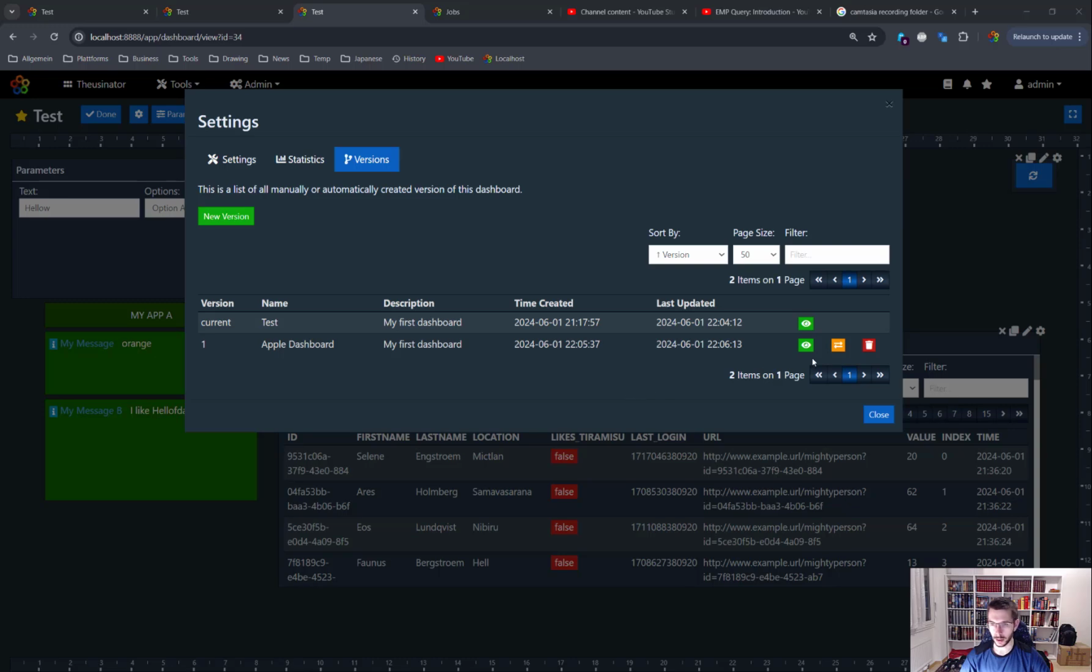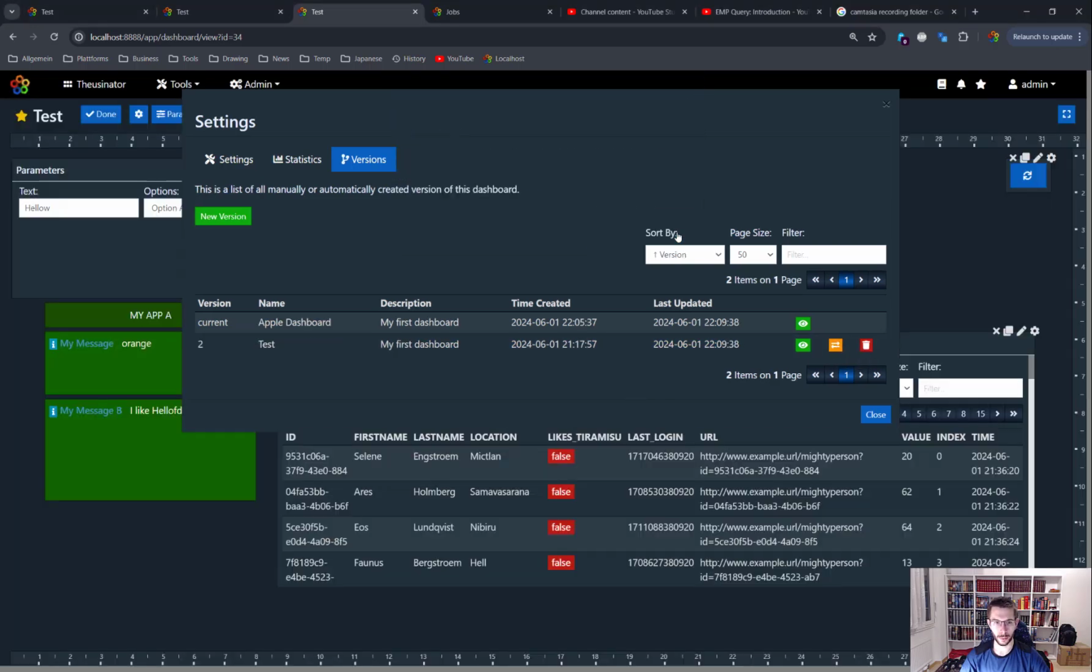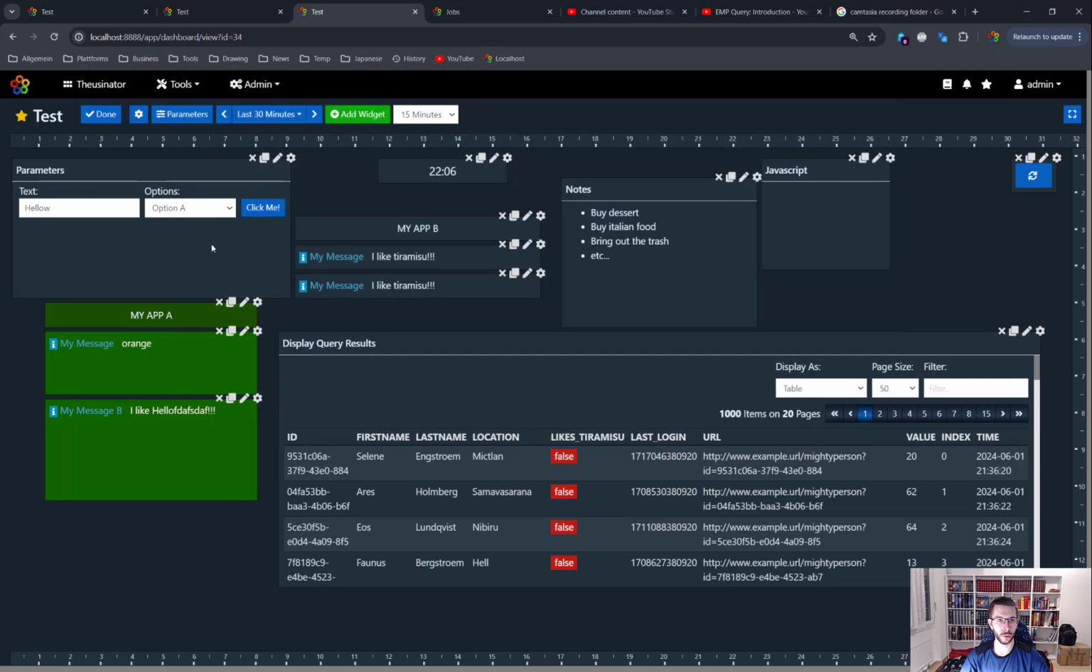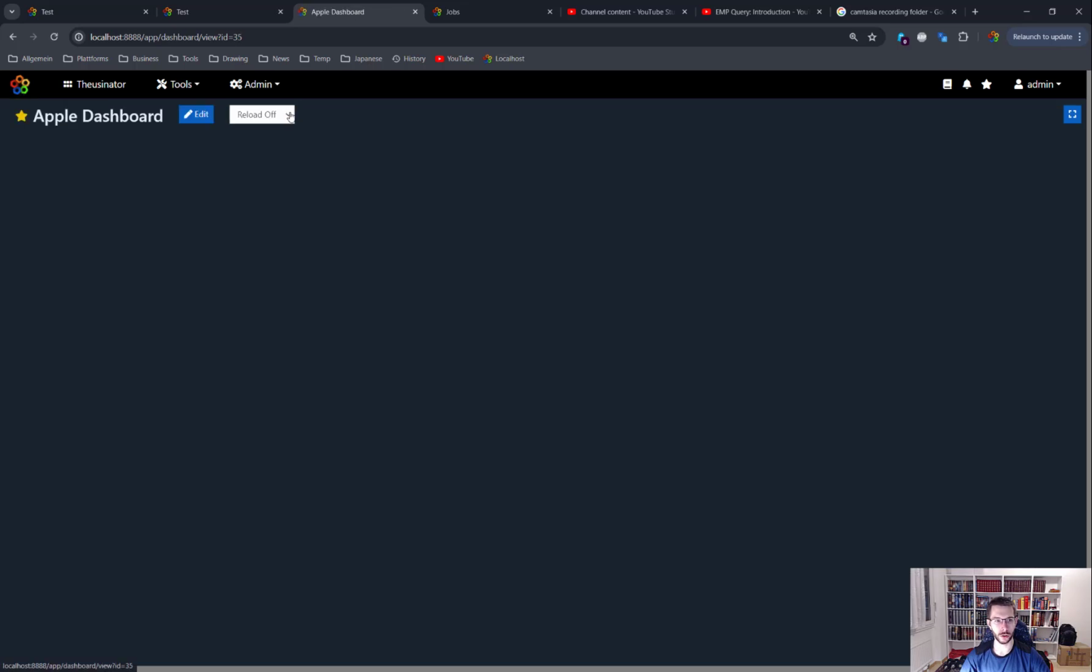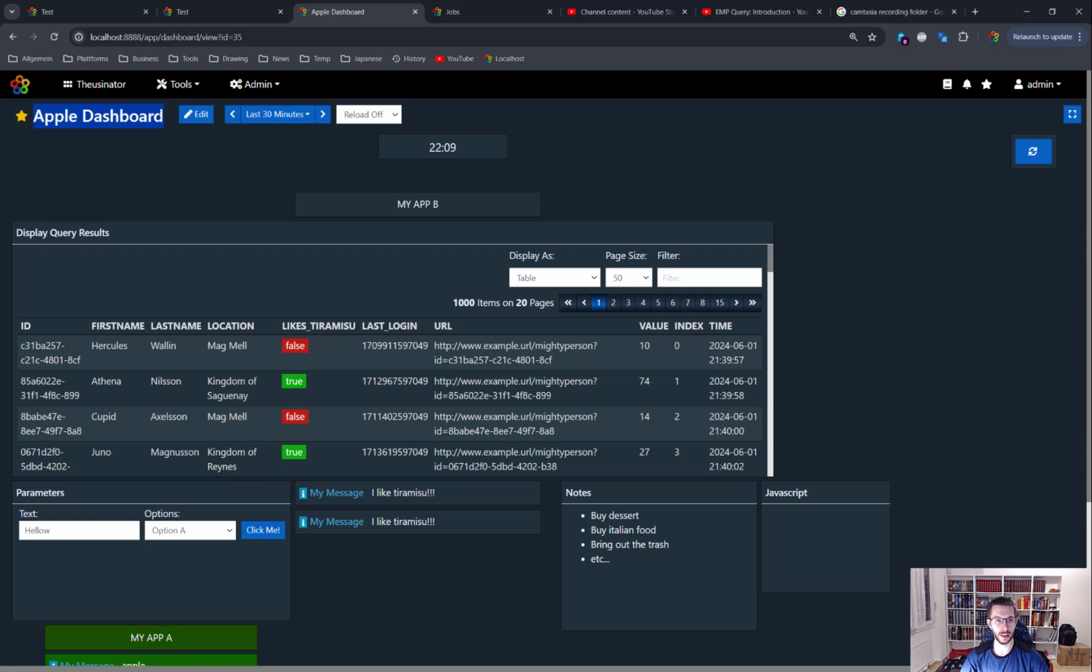So let's do that right now. Let's click here to switch our versions, switch. So you see the current version now is the Apple dashboard. So we close this and we reload this dashboard. And now you see we are currently viewing the second version, and we go back to the current version, which is now the Apple dashboard.